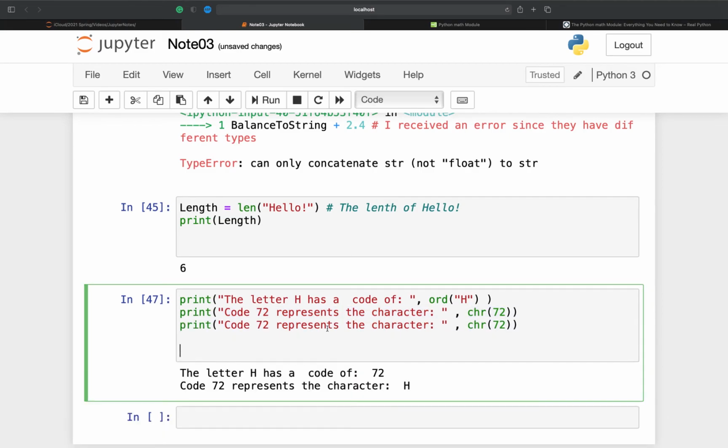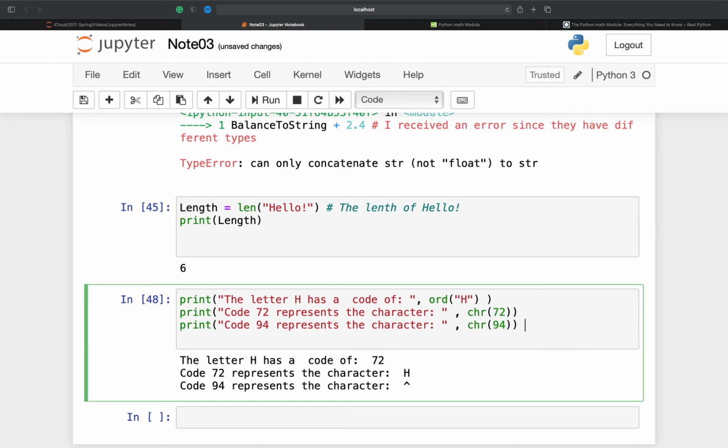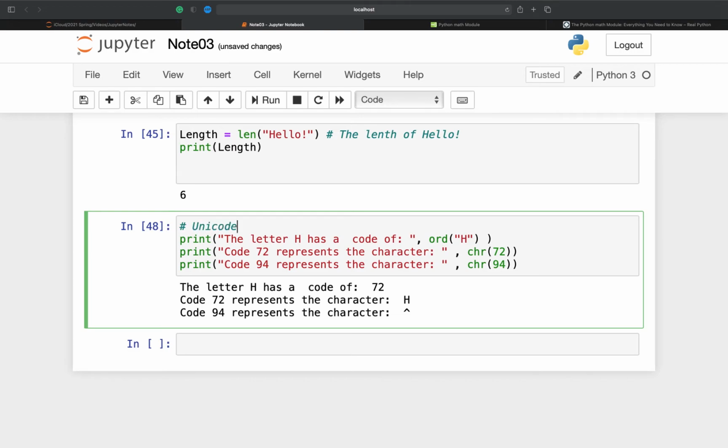Let's try another one. 94 represent what character? Okay, the little hat. Okay, so I use CHR to show what character is stored with this code, integer value, in Unicode chart. And then I use ORD to know what is the code for uppercase letter H or character H in Unicode chart. Okay, so that was Unicode chart. Let me write down Unicode. And write down a note here for you.